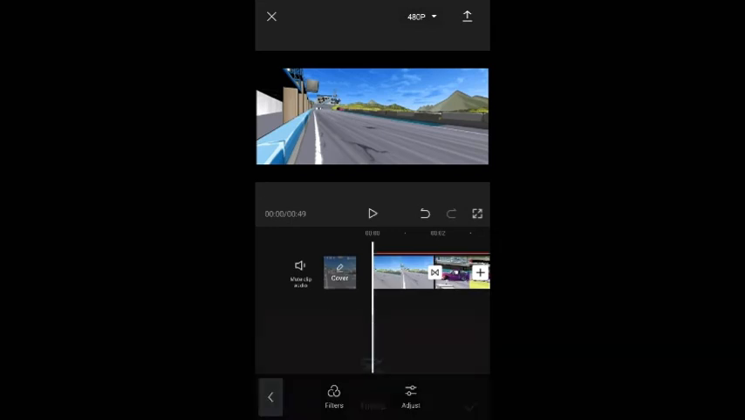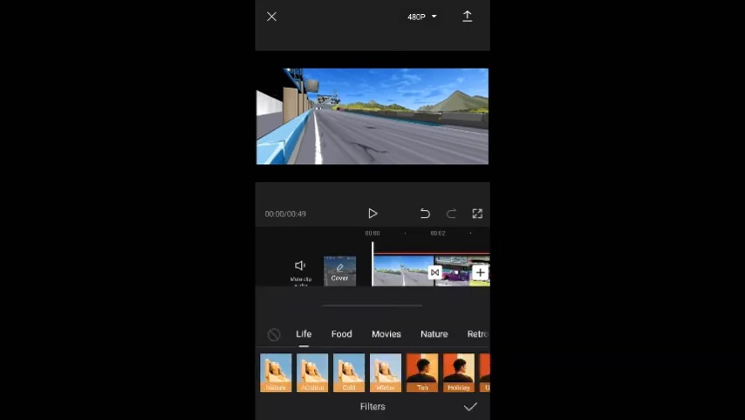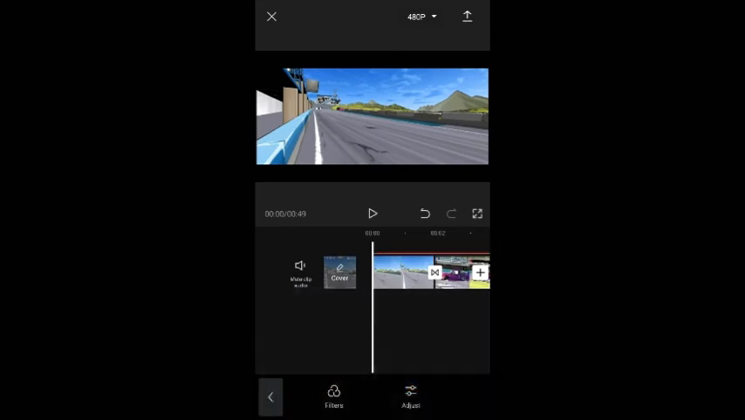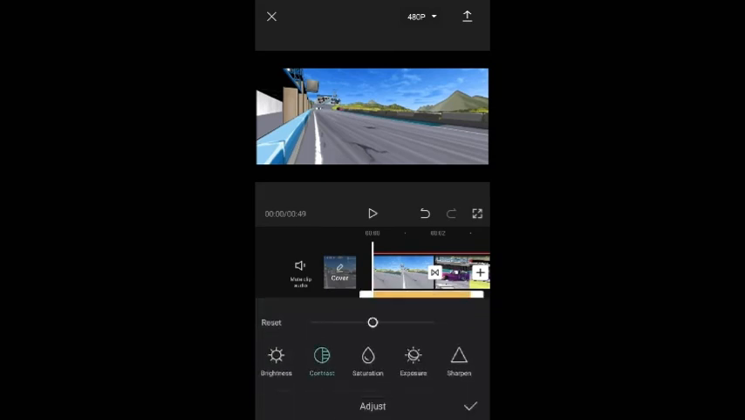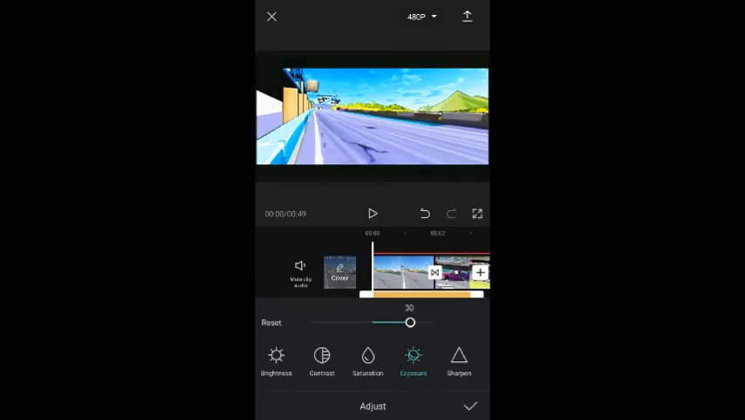Okay, so next thing you need to do is go to adjust. Press that. And choose the contrast to be high or low, whatever you want. I'm going to choose high, like up to 50. A little bit too much, I guess. And I'm going to do that to the others too.